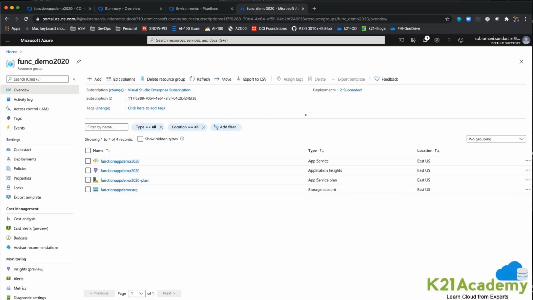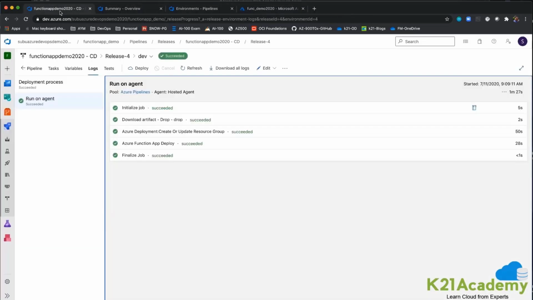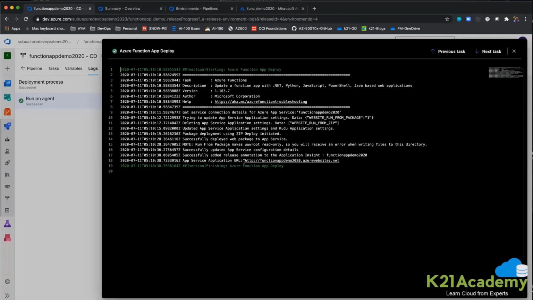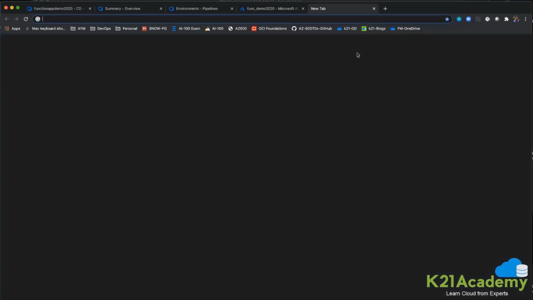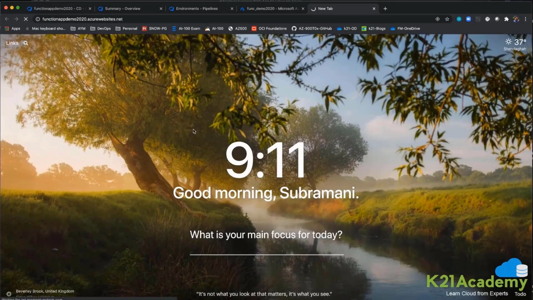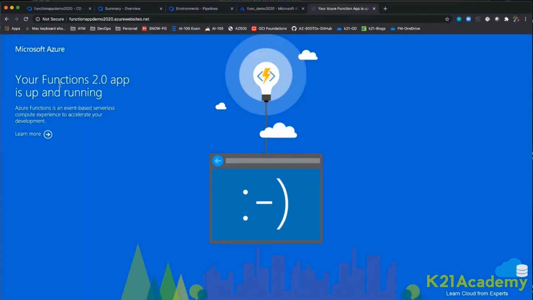Now, how do you verify if the code is completed or not? Here I can get the website name, and when I run this website name, I'm able to see your functions app is up and running, but this is not the proper output that I want. Then how can I go and check the output?